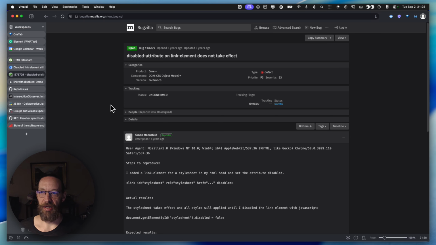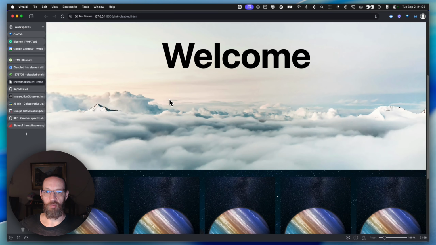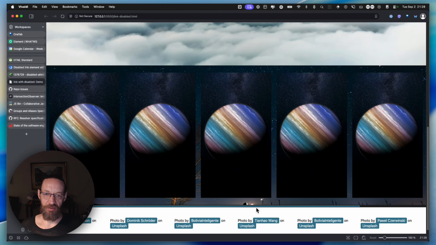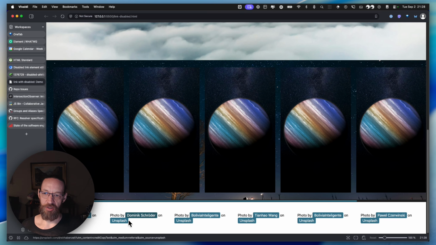So let's look at a demo. The demo looks like this. We have this big welcome screen, and then we have these planets and this scrolly thingy with this background star field, and then we just have some links here at the bottom that link to the people whose images I ended up not using all of, but I still credit all of them in here.